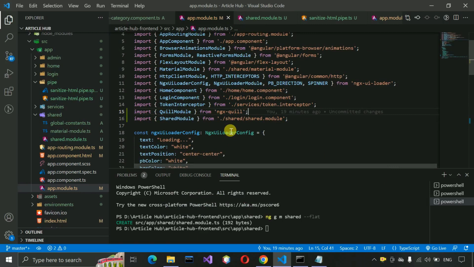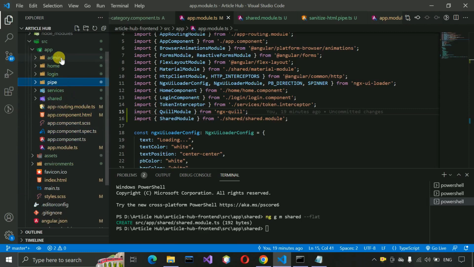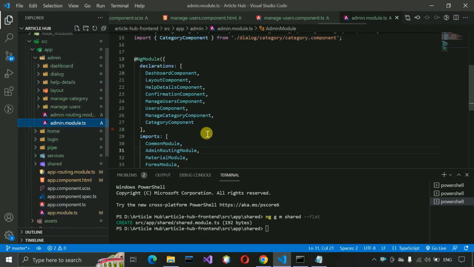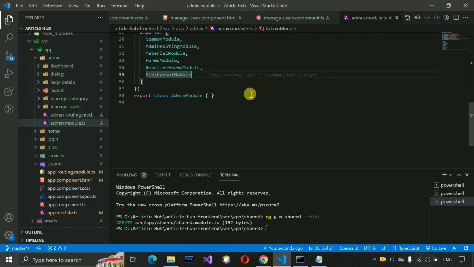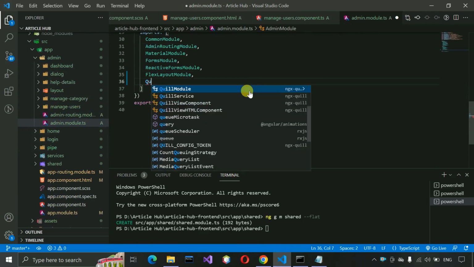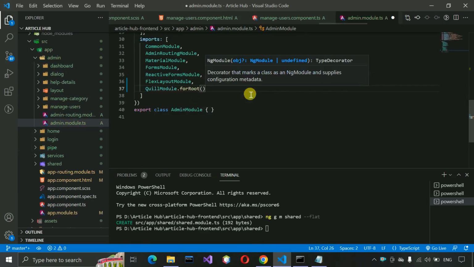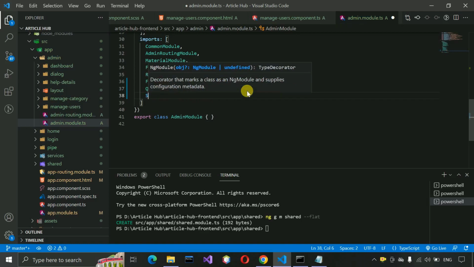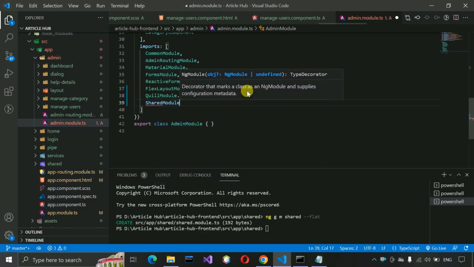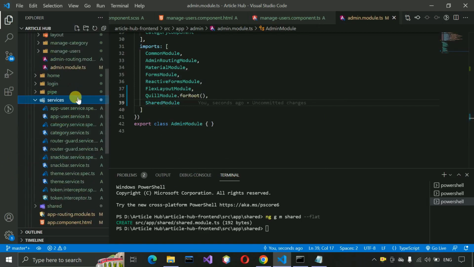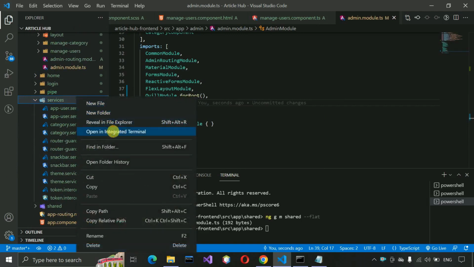And after that we have to go to the app module. So sorry, admin module.ts, and here we are also going to import quill modules for root. And after that, here shared module, we need to import shared module. And now we are going to the service folder, and in this we need to again generate a new file.